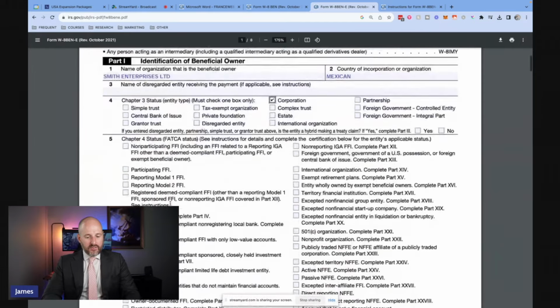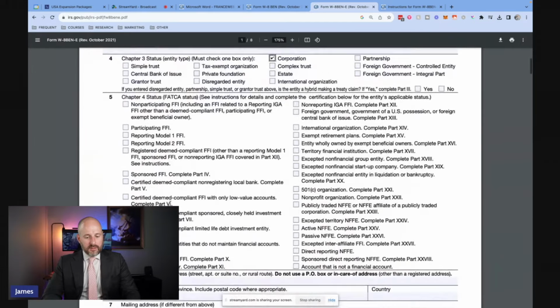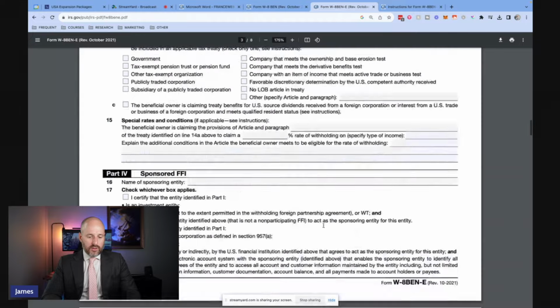Now we have box 5, which is an insane amount of stuff. But again, almost every time I've completed this form, we've done it as an active NFFE, non-financial foreign entity. So it's just an active business. If it's a passive business, you click this one. If it's active, you click this one. And for here, active NFFE, you complete part XXV. And let's just do that really quick.